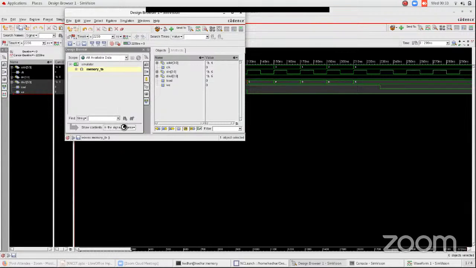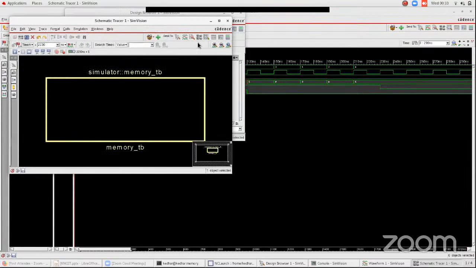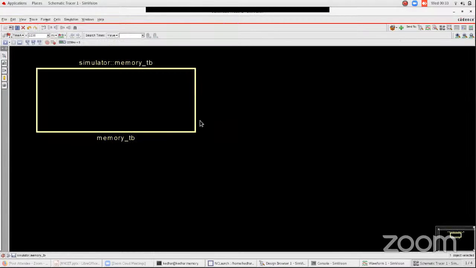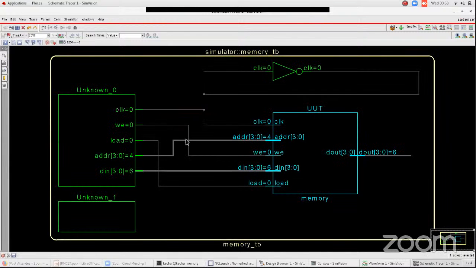It will take you to a schematic tracer window, where you can observe your pictorial representation of your design. This is the outer look of your black box representation. If you double click on that particular block, it will open the internal blocks available for your design.